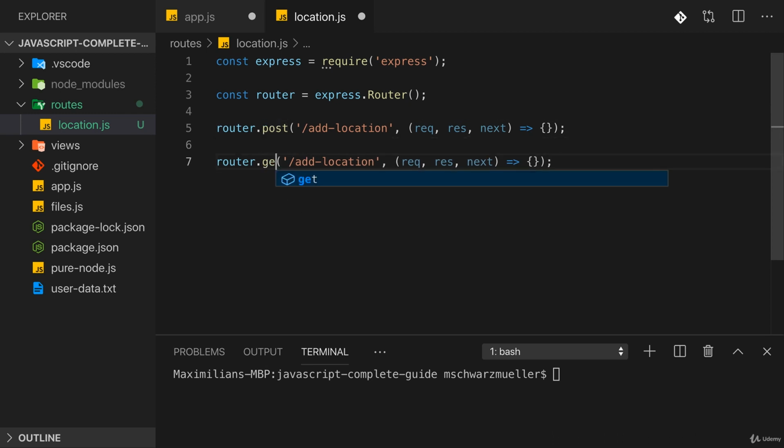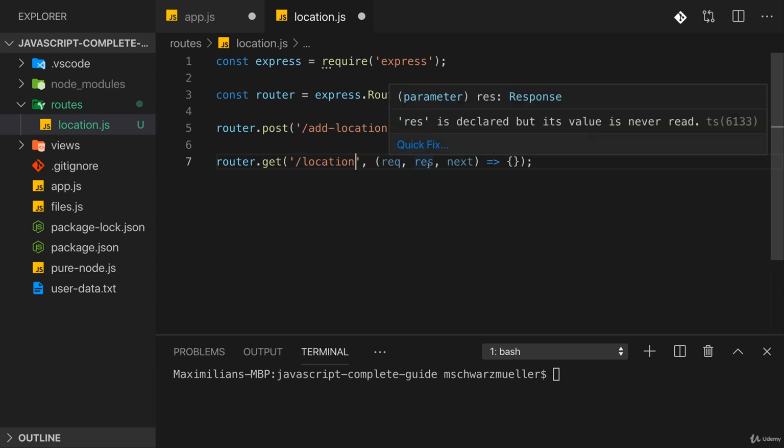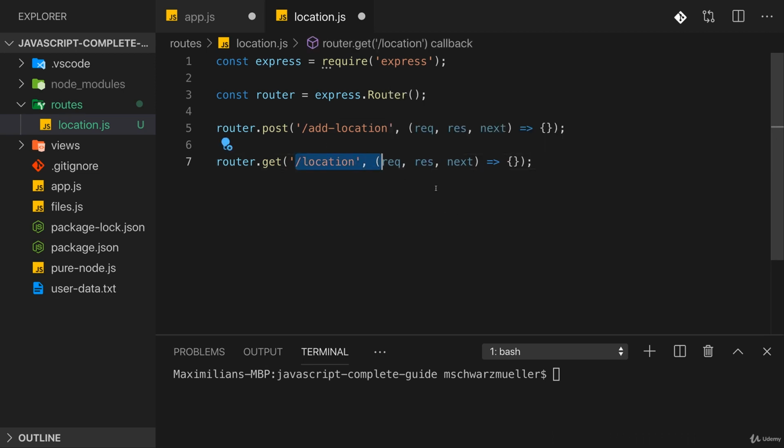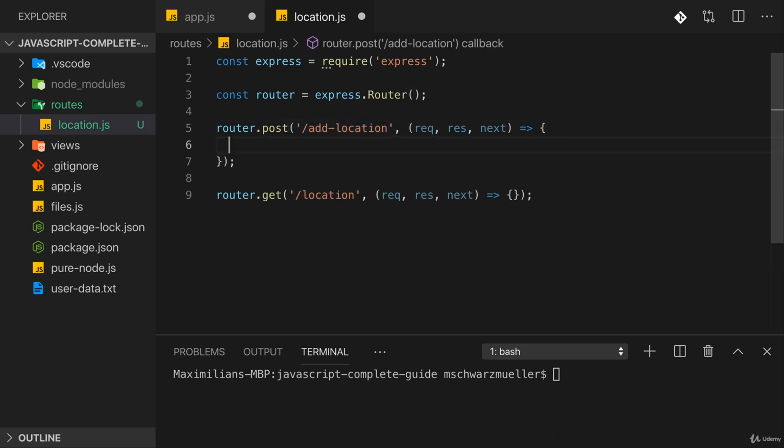Now that's one of the two routes we need. The other route will be a get route because we want to get data. We want to get, let's say, a specific location for a specific ID. And I'll come back to how that works later. For now, let's focus on the post route.